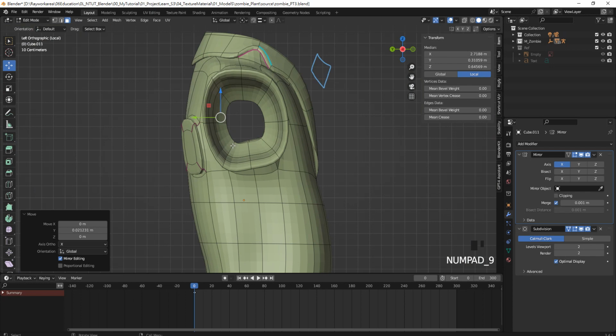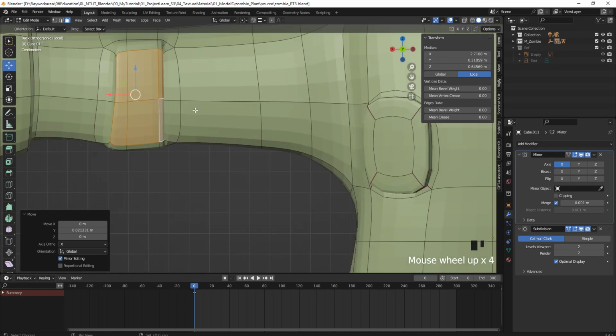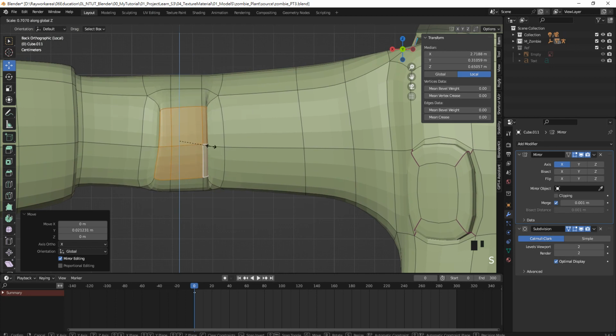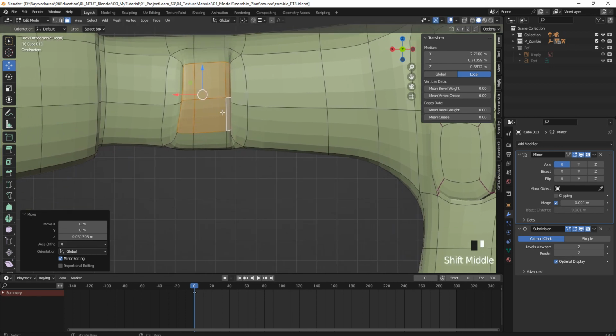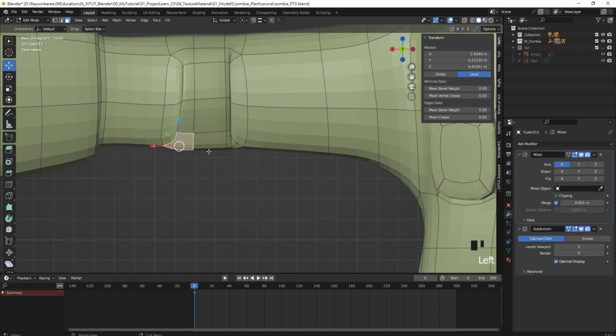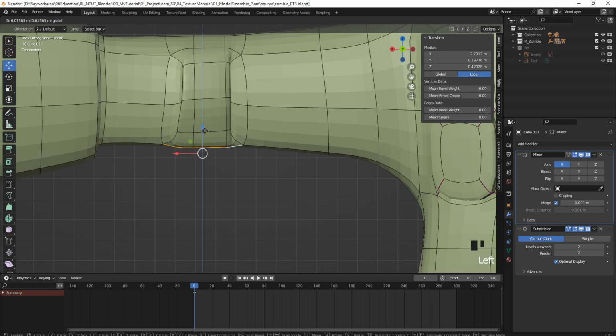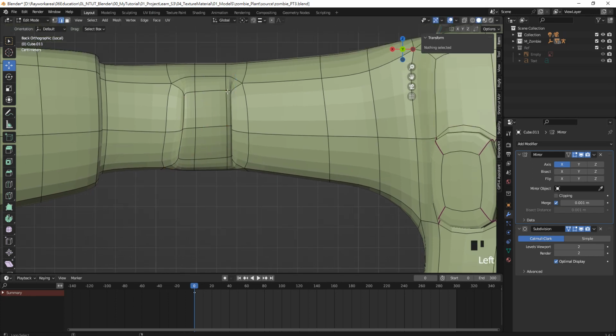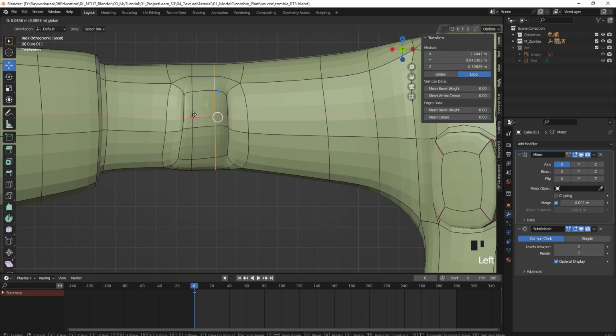Go to the back view and change the geometries. Press S and Z to scale them down. Okay. For the rest, I will use Texture Paint to finish the details. So I will leave it like this. Move them here.